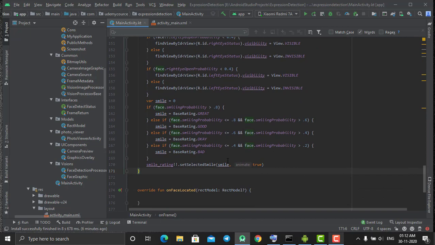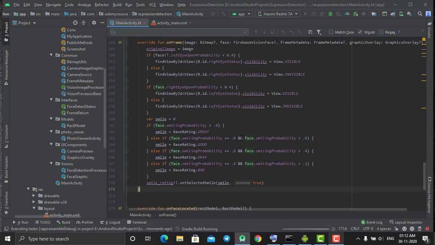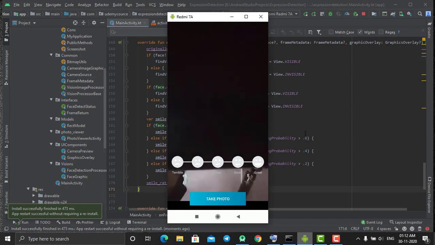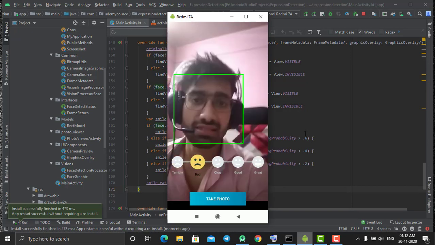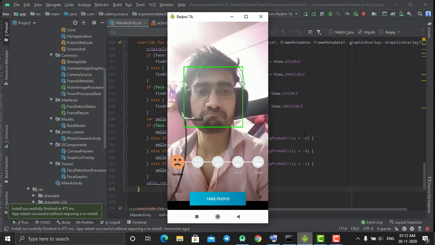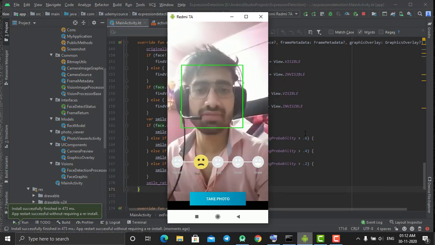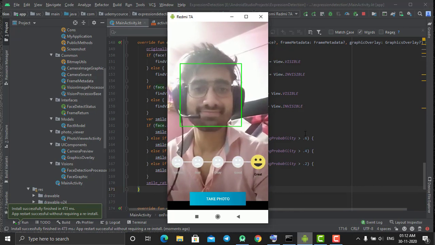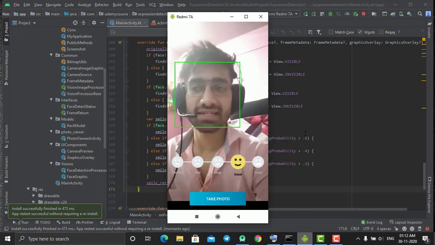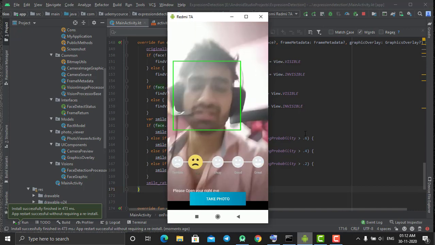Now if we run our application, let's try this code to see if it works fine or not. And now our application is up and running. If I put it in front of my face, you can see it's terrible, it's bad. If I smile more, it is great. So in this way it detects my expressions here.